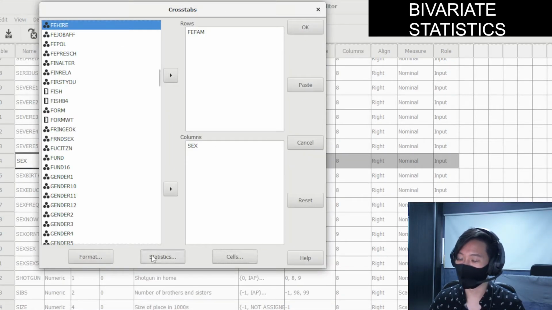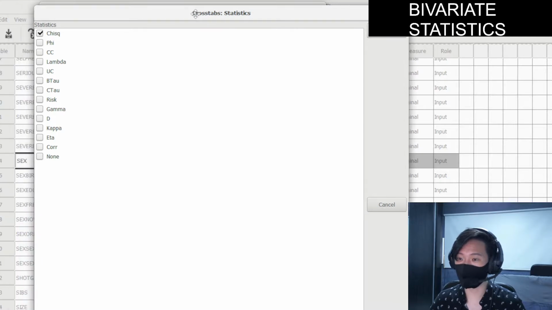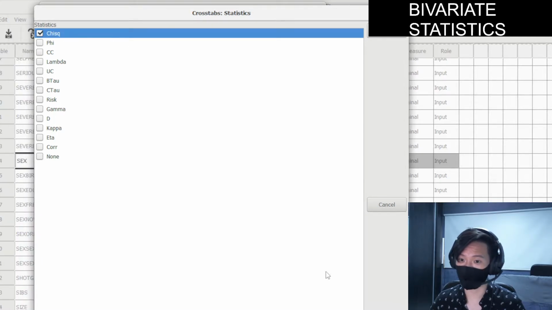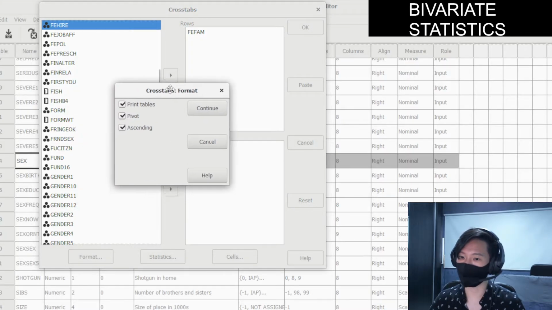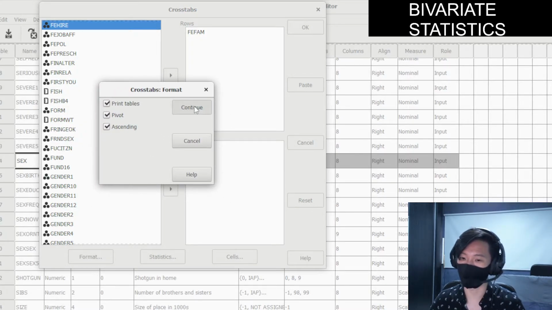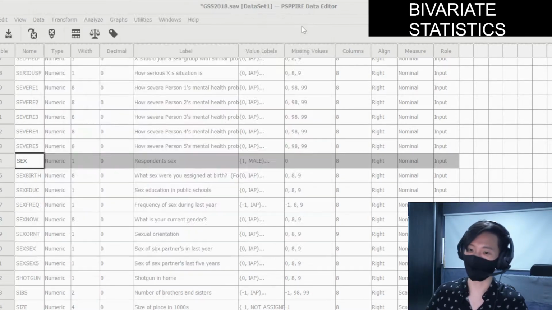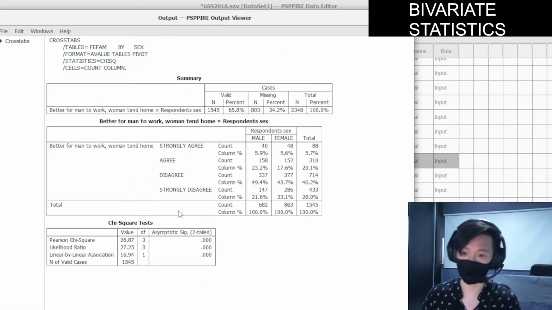Click continue. You can click statistics to get to see the other tests that are available. Chi-square is selected, that's good because that's what we want for crosstabs. And format, if you want to mess around with these, you don't need to. By default, the crosstab shows up like you would expect a crosstab to. You click continue, click OK, this should show up. And this is your crosstab.